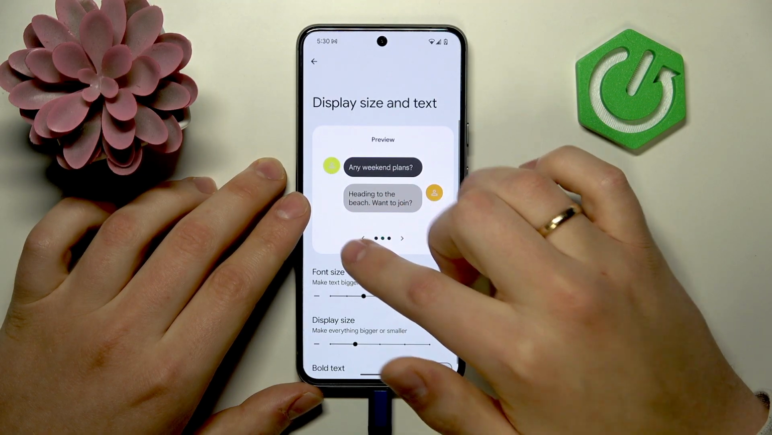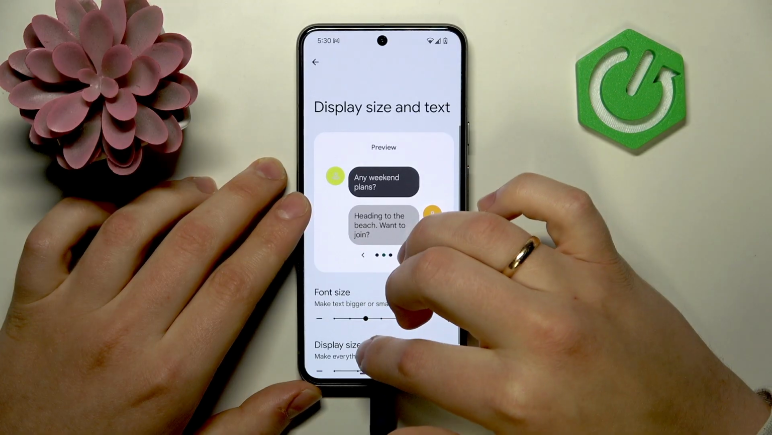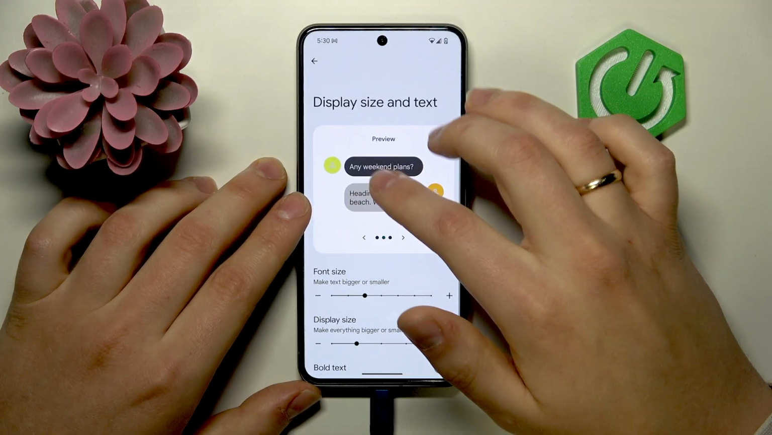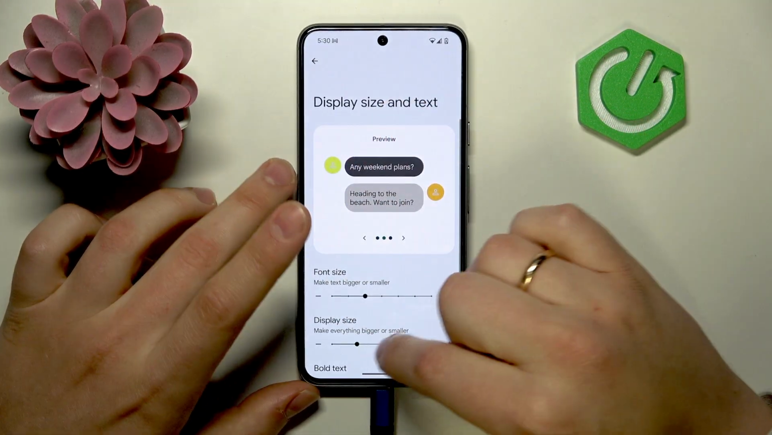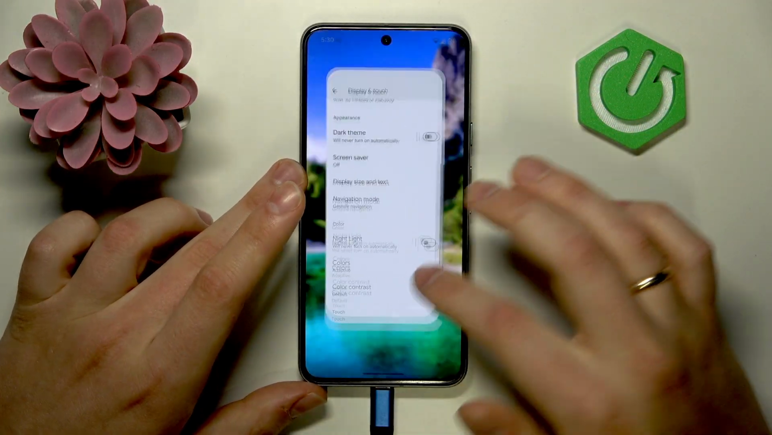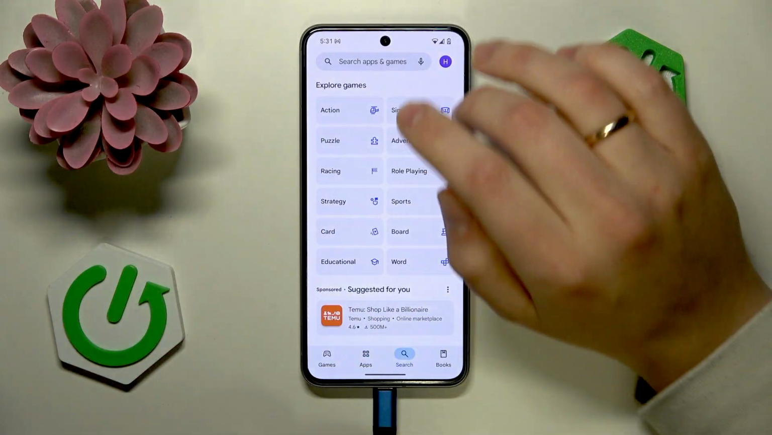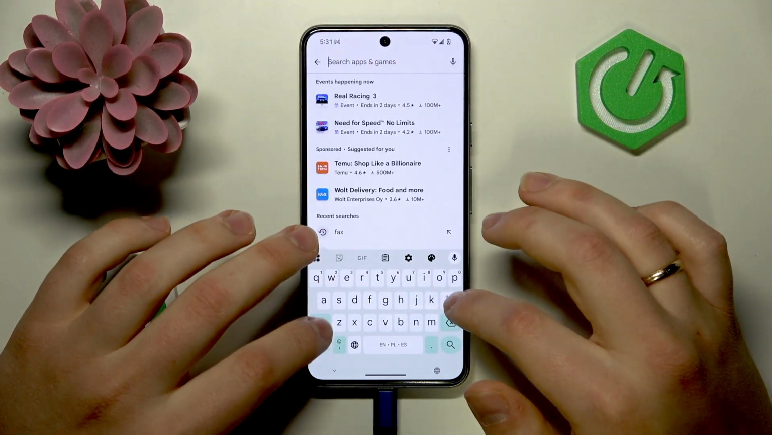Yep, so here you can change the display size, hence adjusting the icon size. And that's about it as far as the default app icon configurations go on my particular device. So if that's true on your phone as well, you'll need to download and install some third-party icon packs.